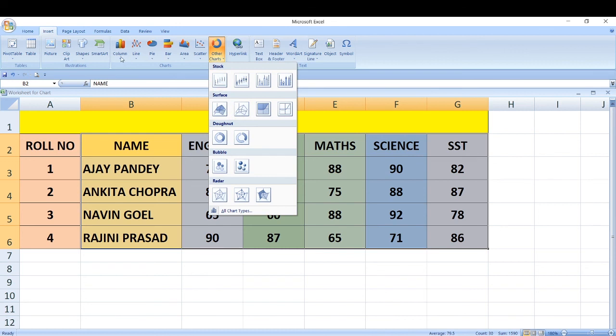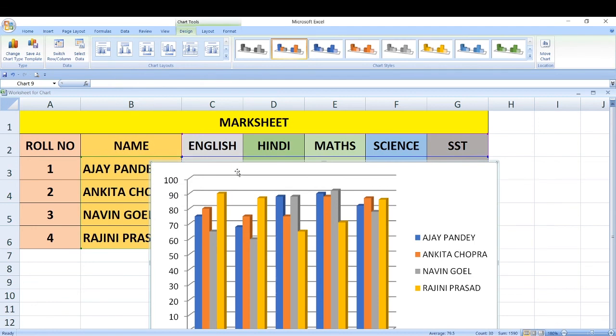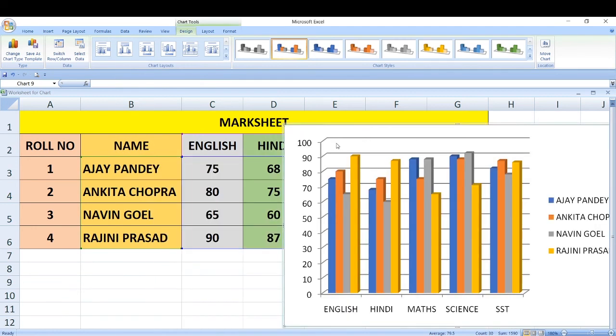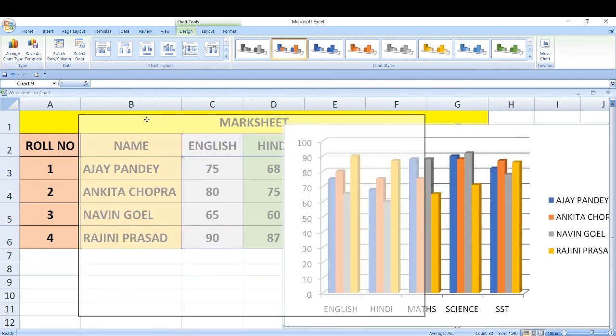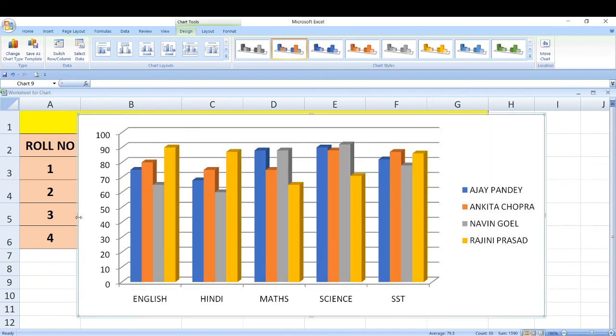Now I want to create one simple chart with the column. So you can see a 2D column, 3D column, cylinder, cone, pyramid. You can choose any of these designs to create a chart. Remember that this is a column chart. So let me click a 3D column. Just click on it. So this is the chart that has been created based on the worksheet that I have made. Let me just increase the size of the chart by clicking on the fill handle.